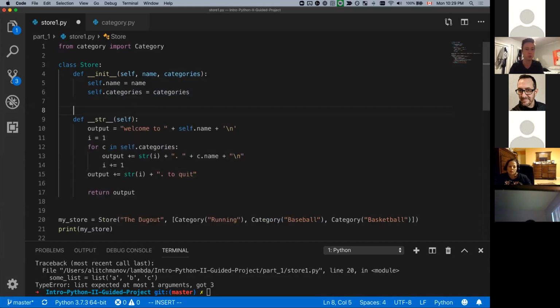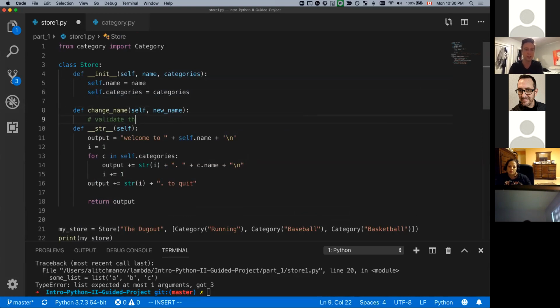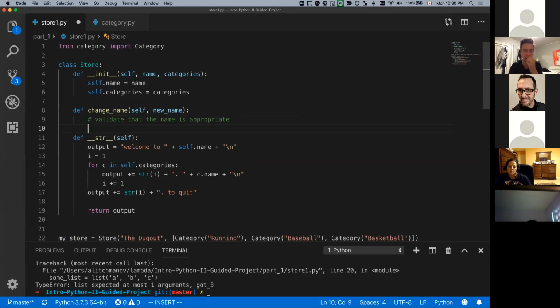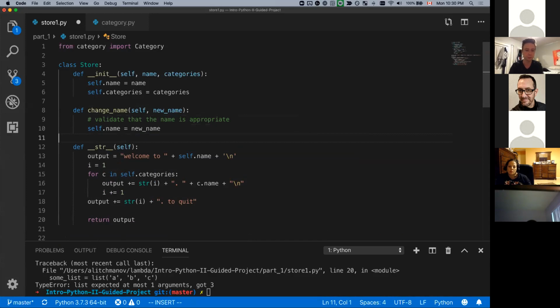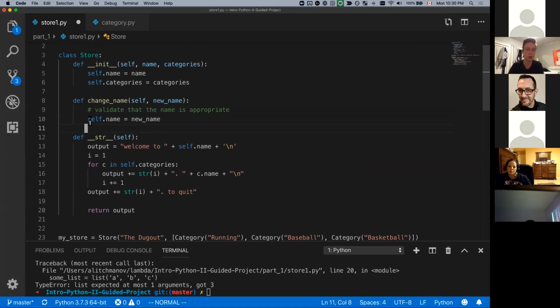We don't usually want to just go ahead and do something like store.name equals something else. We might want to write a function called change name, new name. And maybe here we could validate that the name is appropriate. And if it is, we can do self.name equals new name. And otherwise, we might be able to throw an error saying inappropriate. I'm not going to go ahead and add the validation, but we could basically do something like this.